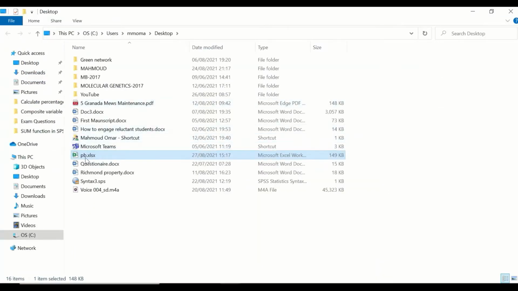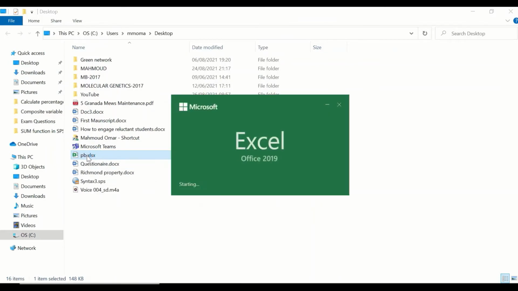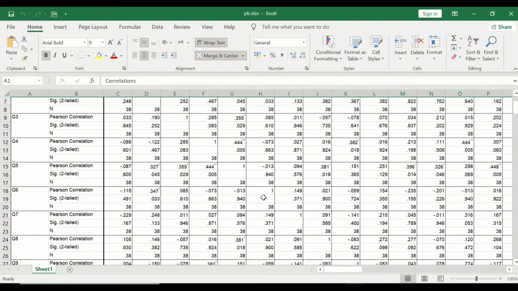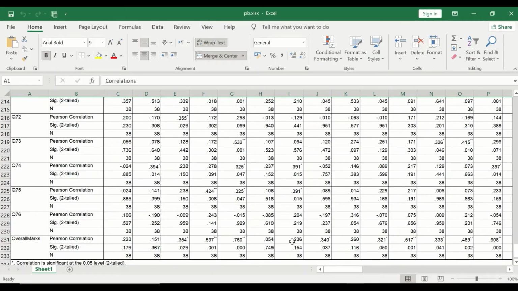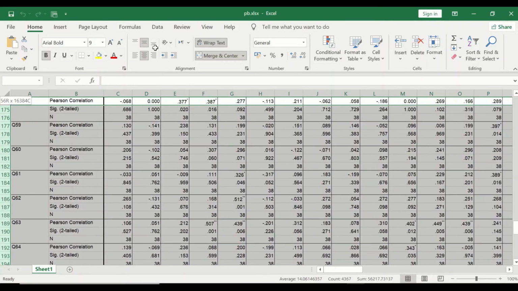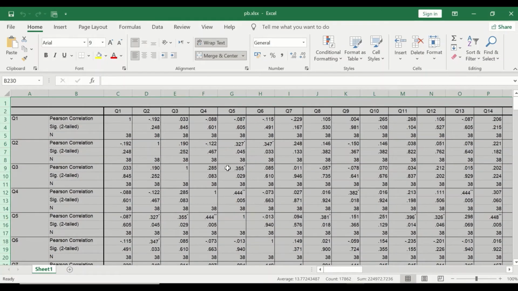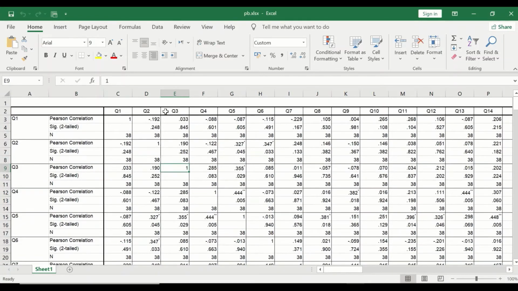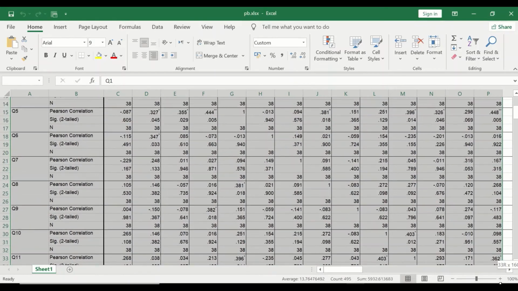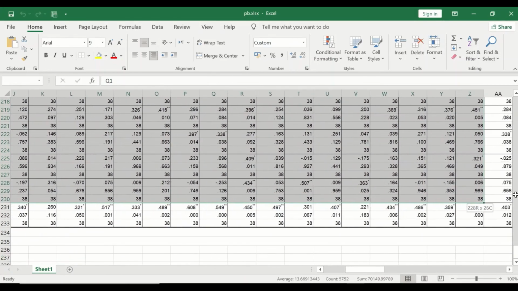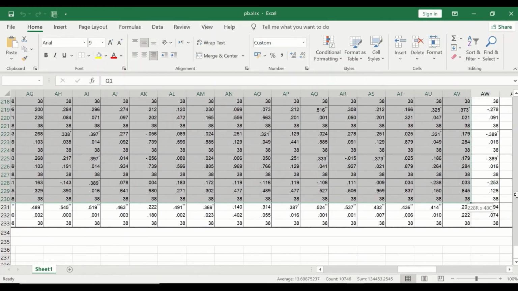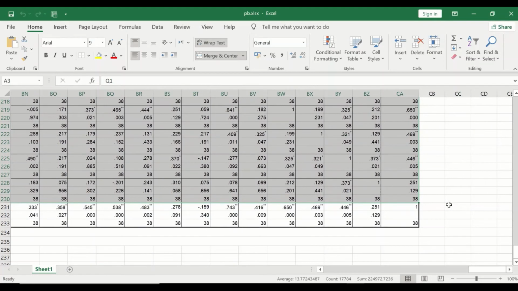So the file is exported in the format of an Excel file which has the correlation matrix in it. On this occasion, I am only interested in this row. So I am going to select the rest and delete it. I'm going to keep the question number one, questions or items, and delete the rest. I'm only interested in the correlation between the questions and the total marks.